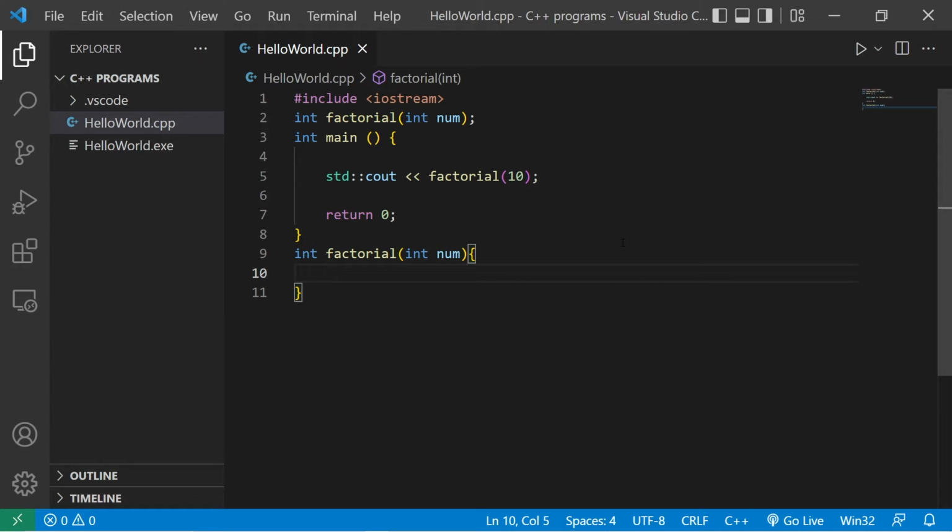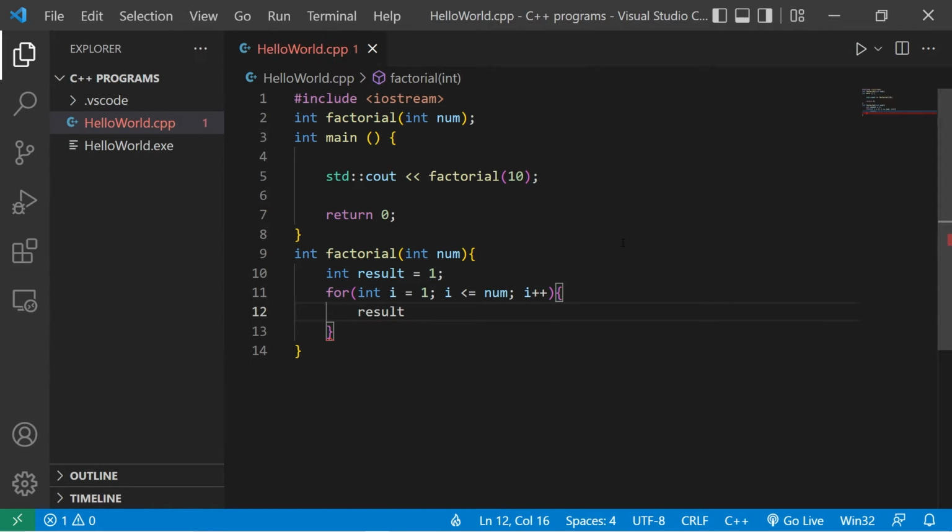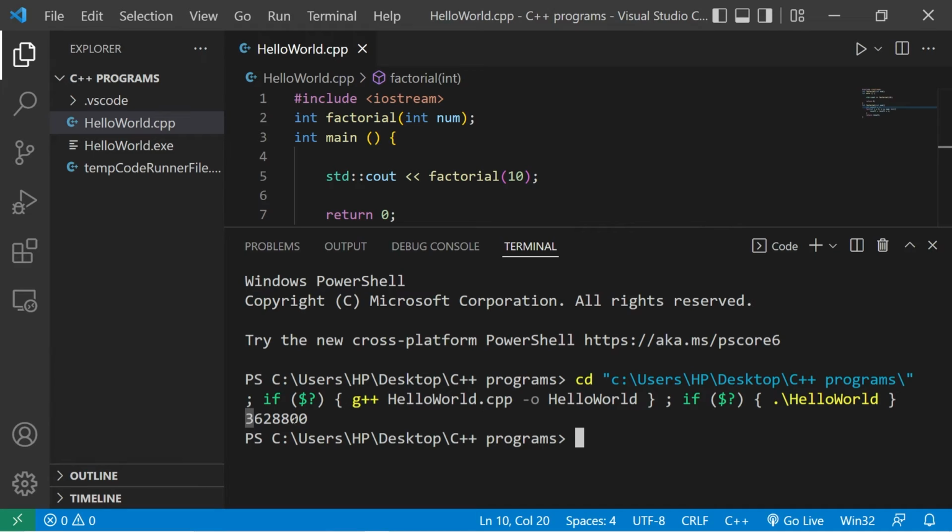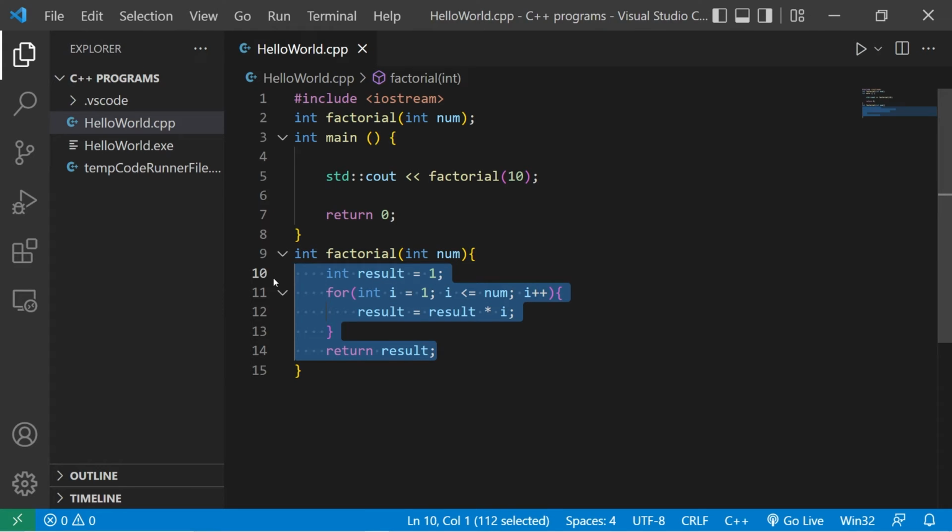If I was to take an iterative approach, I would write something like this. Int result, this will be a local variable. I'll set this equal to 1. I'll create a for loop. Int i equals 1. We'll continue this as long as i is less than or equal to our number. Increment i by 1. I will take our result equals result times whatever i currently is. At the end of this program, we will return result. Factorial 10, that would be 3,628,800.